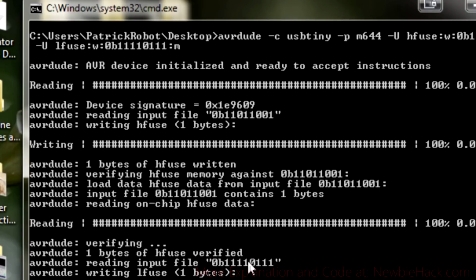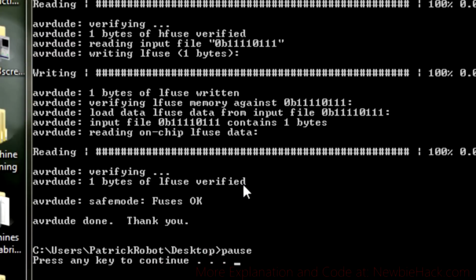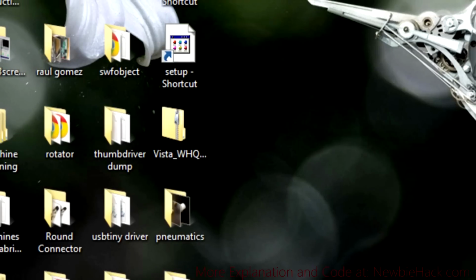So now it does the same thing to the low fuses. Looks like it verified correctly. So we can go ahead and press any key and see if it worked.